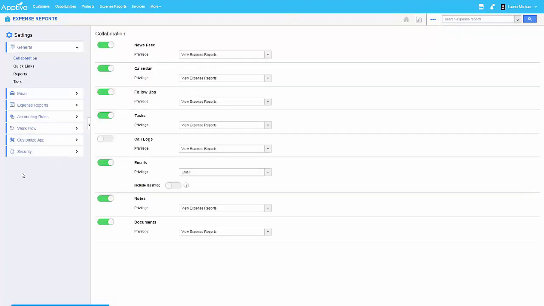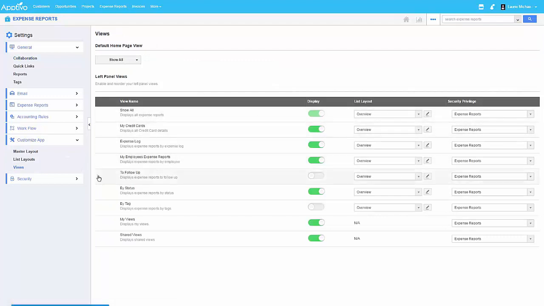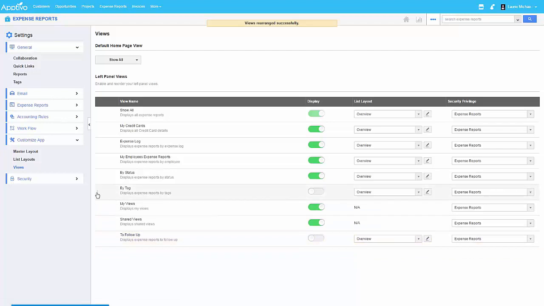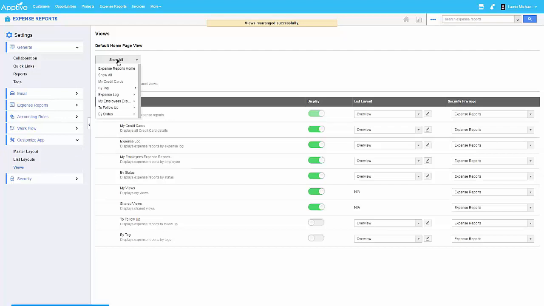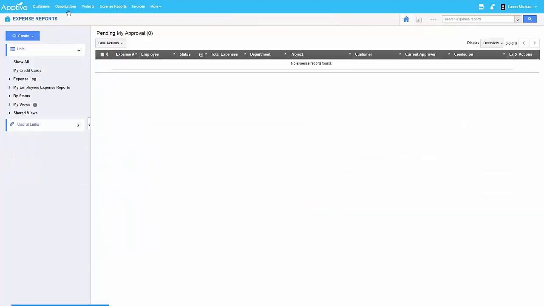And then the last piece is views and action security. So views is just your left navigation. A lot of stuff is drag and drop. You can just go rearrange stuff as you see fit. Disable things that you aren't using. So you'll notice I shut off a couple right there. You can also change your default homepage. So maybe the default page right when you come in, what you want to see is all of the expense reports pending your approval. So now every time I click on expense reports, it comes straight to pending my approval. So just little shortcuts like that.